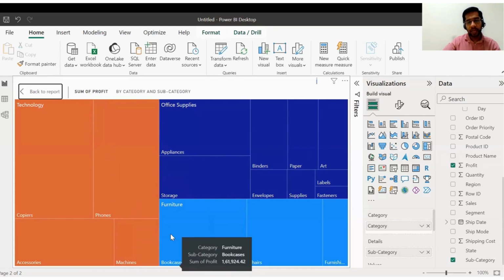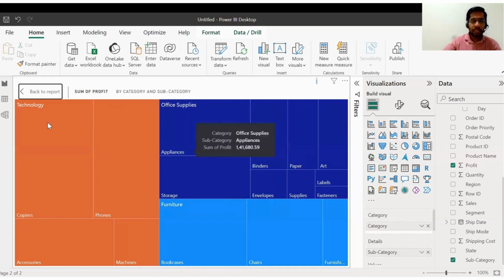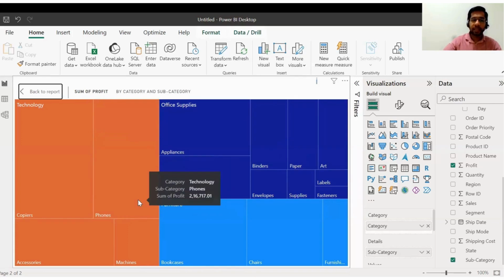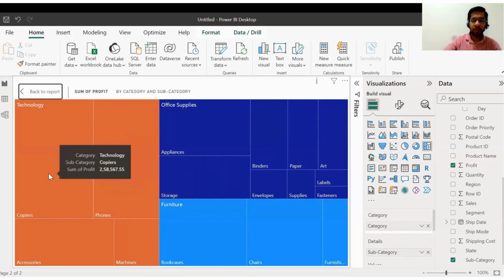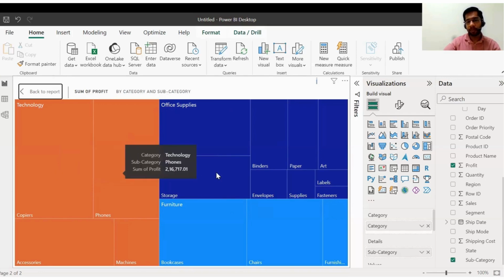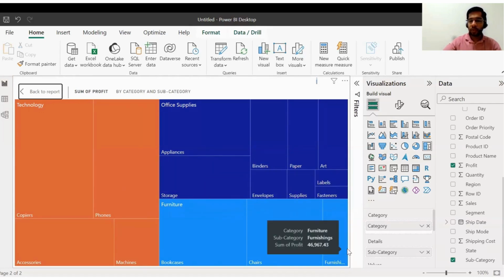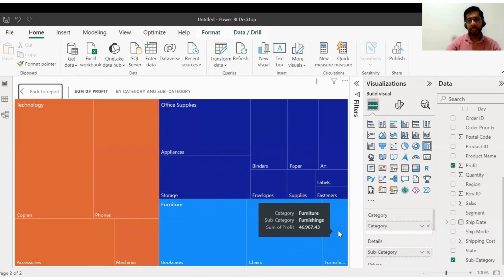And the size of the rectangle is denoting the sum of the profit each subcategory is making, and after that each category is making. So you can see, if I talk about the technology part, this is the biggest rectangle, and in technology, copiers is the one giving me the most profit. Then the category giving me the least profit is furniture, and in furniture I have furnishings, which is giving me the least profit.